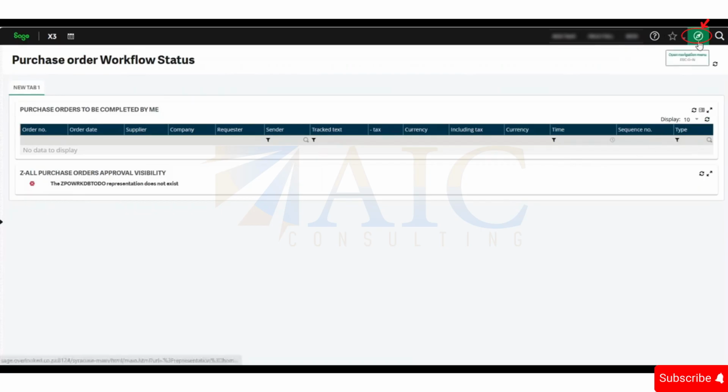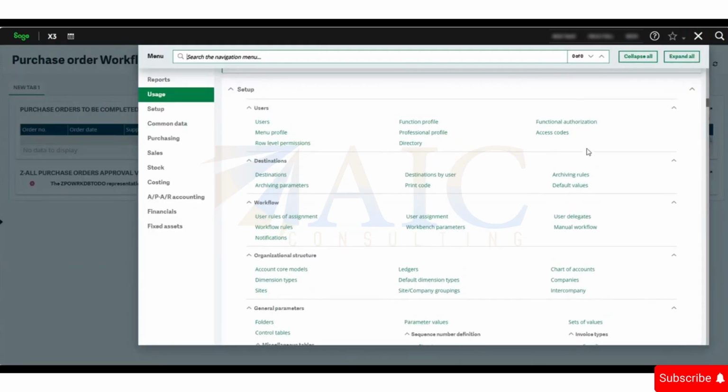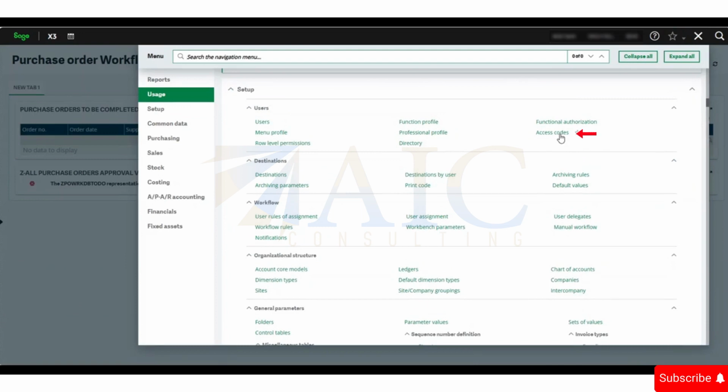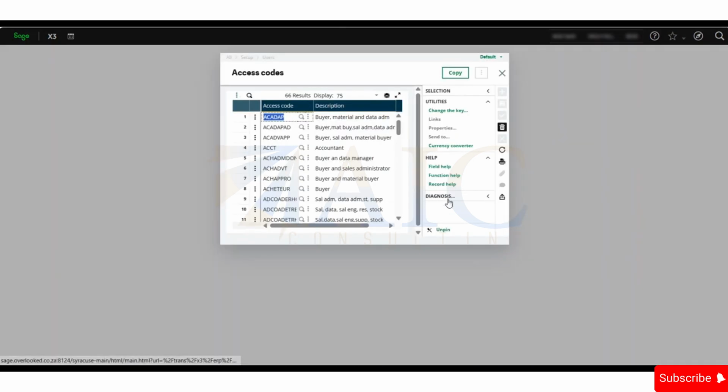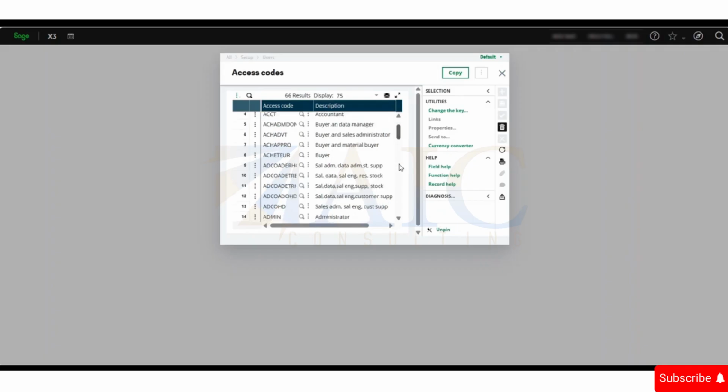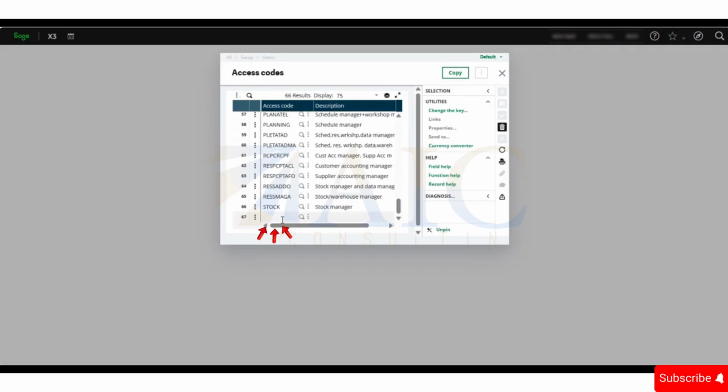So first of all, we will go into navigation, and in the setup section you can see there is an access code function. We will click on that, and once you open the function to create a new access code, we will go to the bottom and you can see there's space to create a new one.